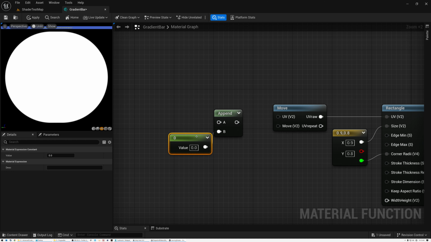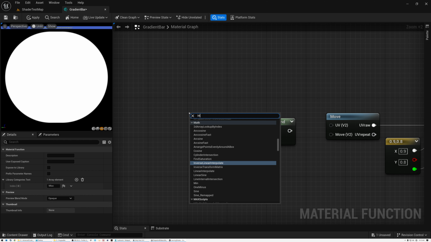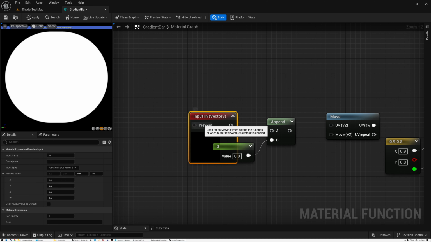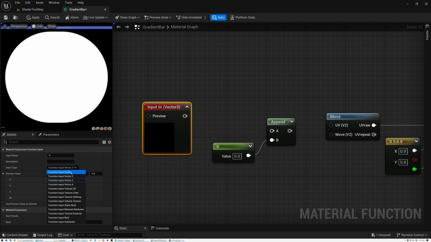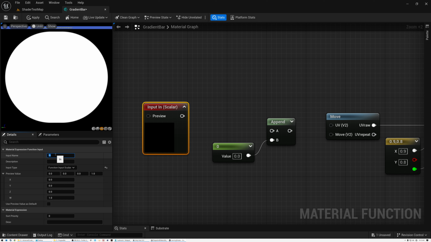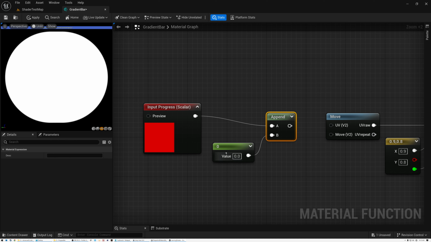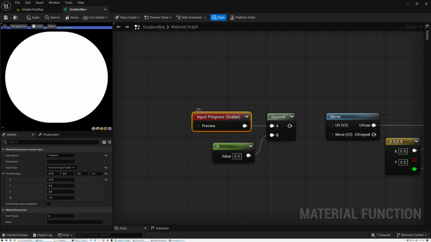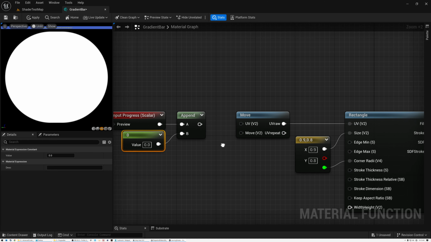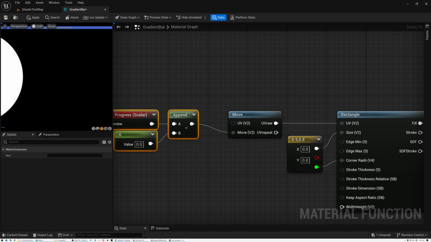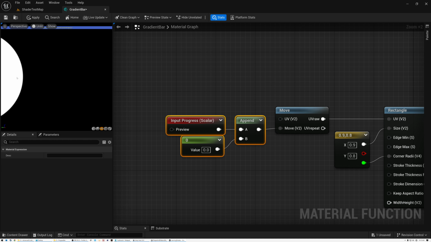But then we want to be able to control the movement here. So I'm going to create an input parameter for that. Function input. And we're going to set its type to be a scalar. And we'll call this progress. And we'll set a default value for progress to 0.75. And so now I can just plug that into A. And B is going to be 0. And now we can plug that into the move amount. And so now you can see that my circle is over here off the screen.